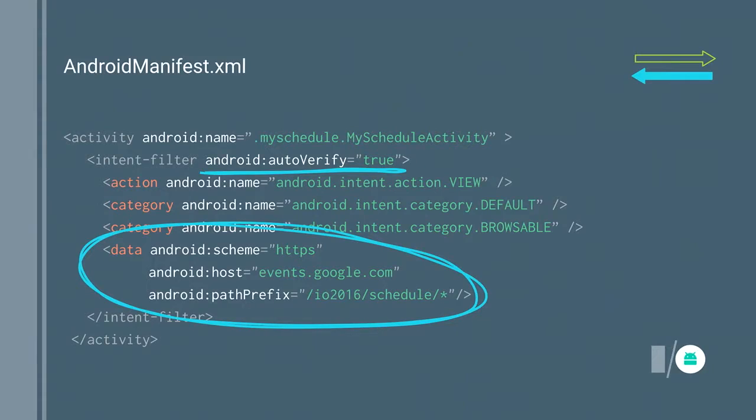That's a very new attribute from API level 23 that tells us that we have this two-way connection set up, meaning that the system can go talk to the website, and the website will verify and confirm that, in fact, this is the app that it wants its URLs to link into.